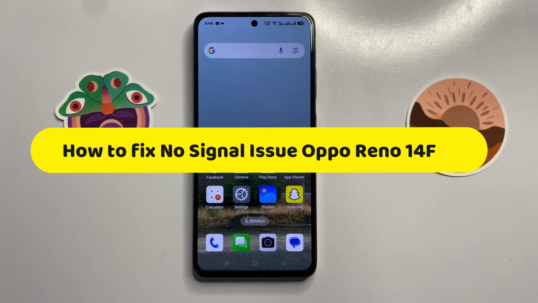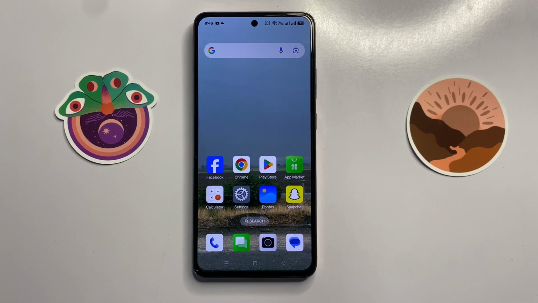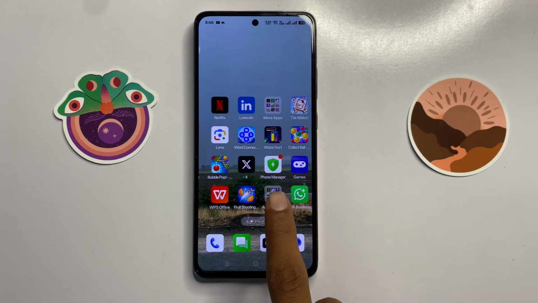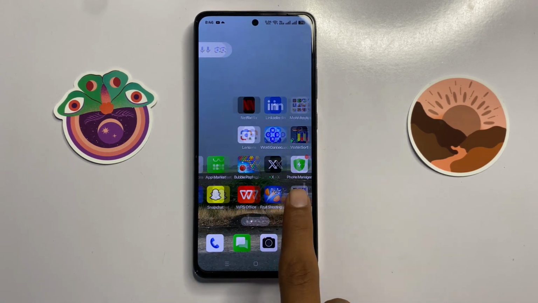How to fix no signal issue in Oppo Reno 14f. So let's start the video. First of all, open settings.